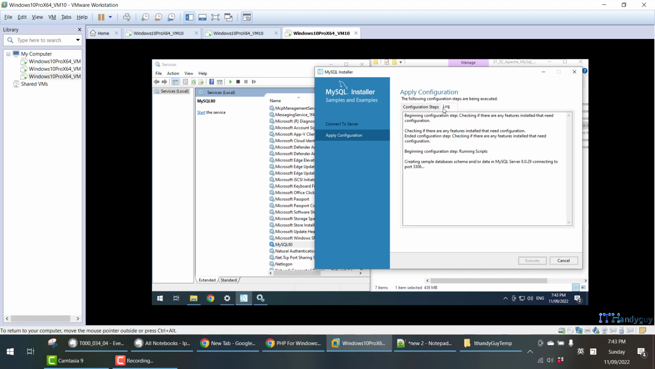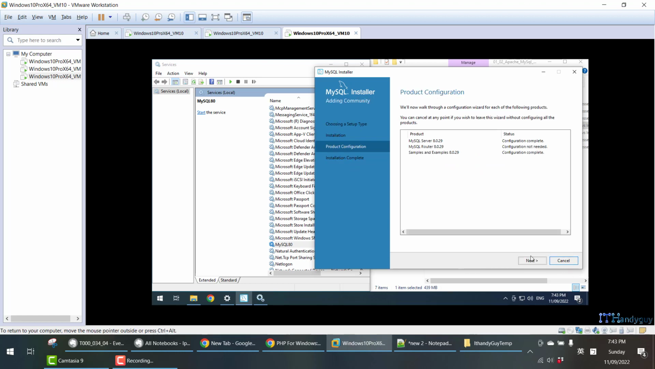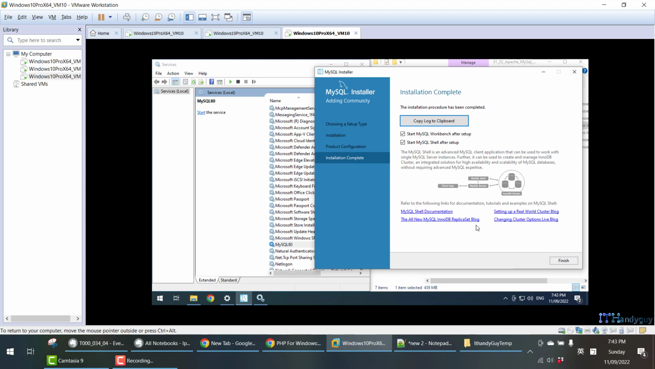You can see the log if you like. Alright, when it finishes, you just press finish. So now it's configuration complete. That means I have done my SQL server and I have done the sample database, but I didn't do anything for my SQL router. So I press next. Okay, so I just finished every process. If I press finish, it will start my SQL workbench. It will also start my SQL shell. So I press finish.